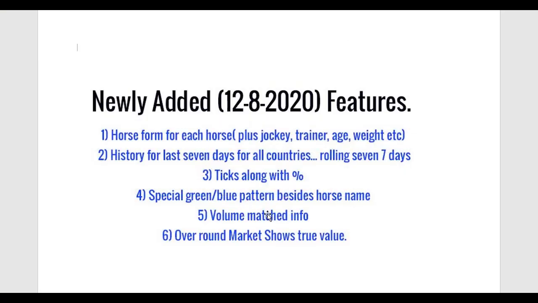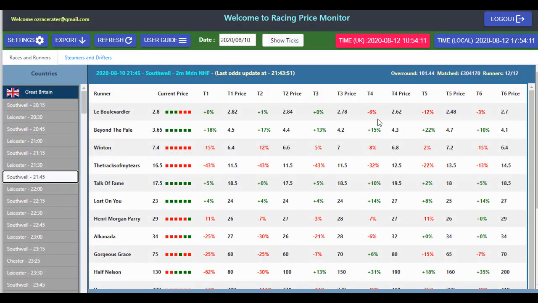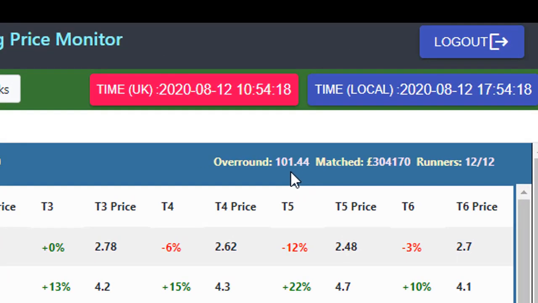We've added also now 2 bits at the top, the volume matched, so you can see how much money was invested in the race, and also the over round in the market, so how true the market was to 100% being a perfect market. So that is hiding up the top here. We can see here this was 101.44, so very close to a 100% market.